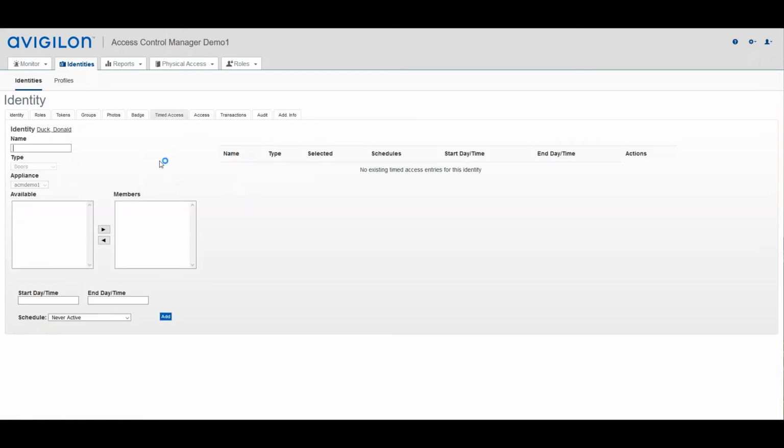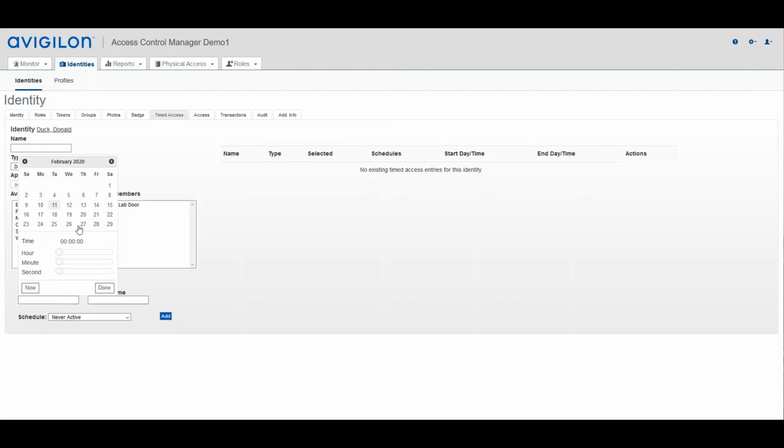Timed access is a very handy and limited feature. This feature allows you to give someone access to a door for a particular time frame, where it is a configuration that you configure and forget. So let's say I want Donald here to have access to the lab door tomorrow between the hours of 9 and 10.